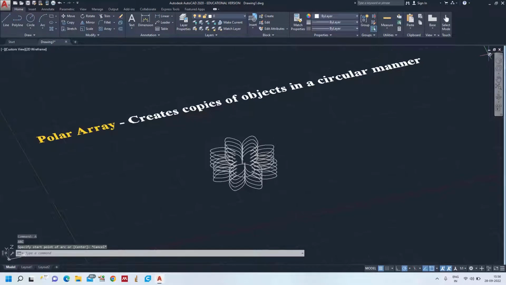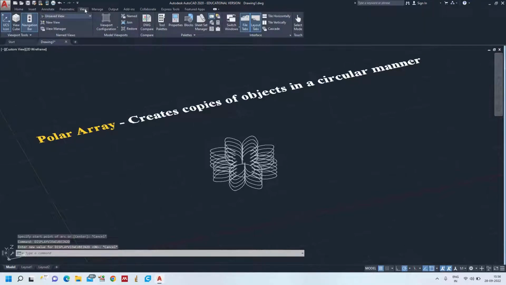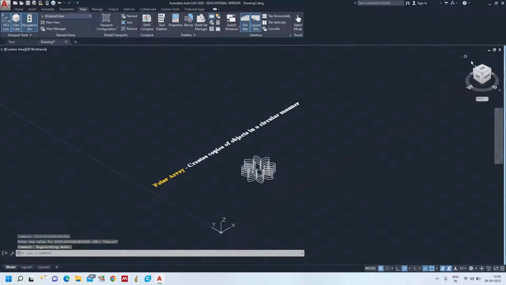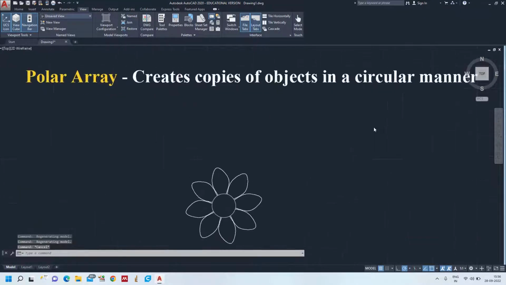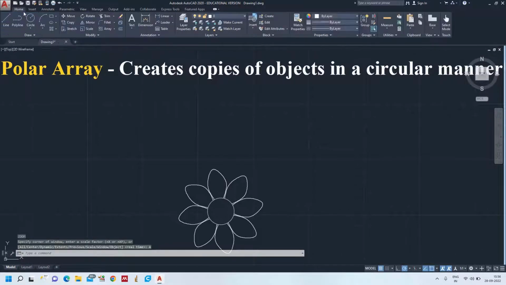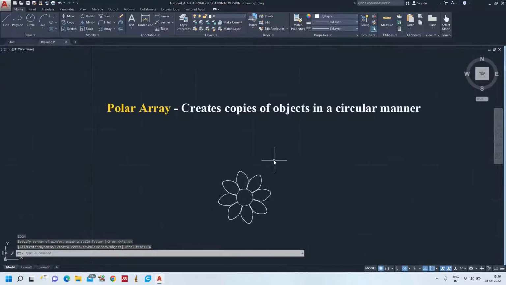So to come back, go to the view cube, home, top. Okay, so now we have formed this one.